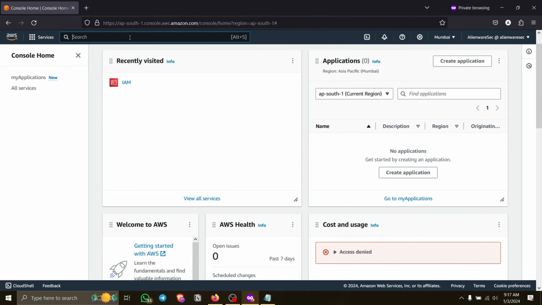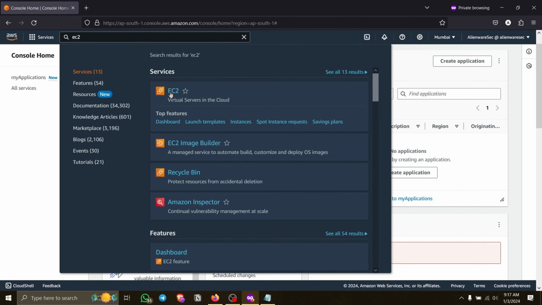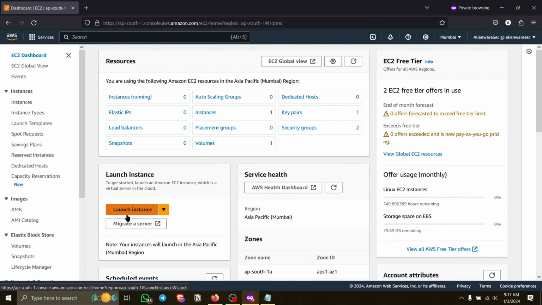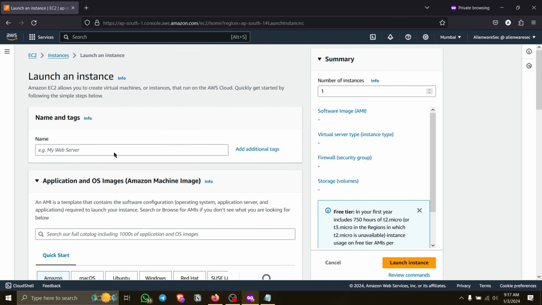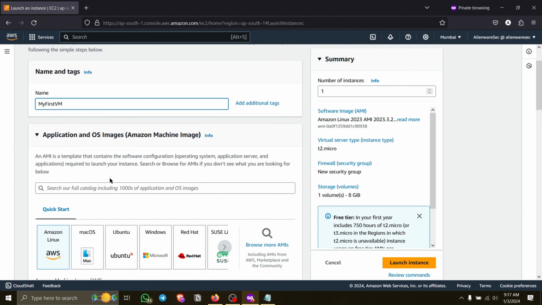So we want to launch an EC2 instance. Just go to services, choose EC2 instance. It will redirect you to here. Just go here, launch instance, click on that. You can name it anything. I'll name it my first VM. Okay, you can name it anything.